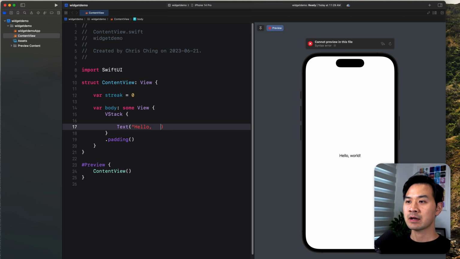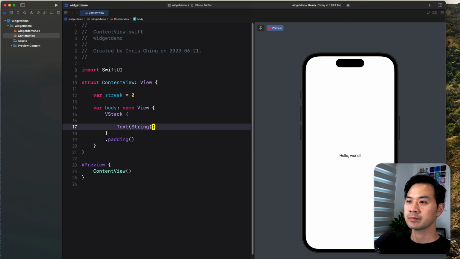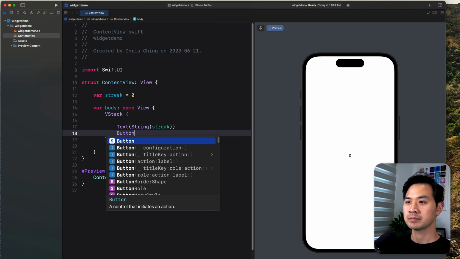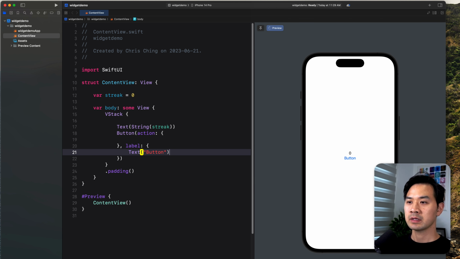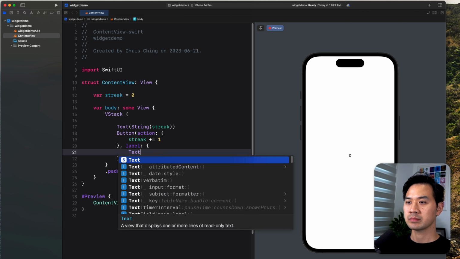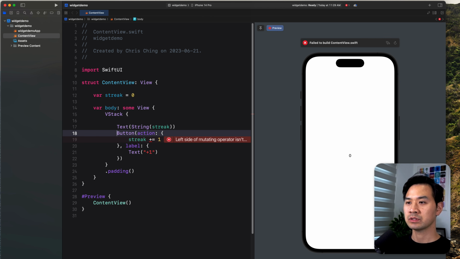So for the text, I want to show the streak counter. Okay, and below that, I want to put a button. And we're going to use this one right here. Okay, so for the action, I'm going to increase the streak, so we're going to do streak += 1. We're going to get an error for that. Okay, so the button will say +1, and when they tap it, it will add 1 to the streak.